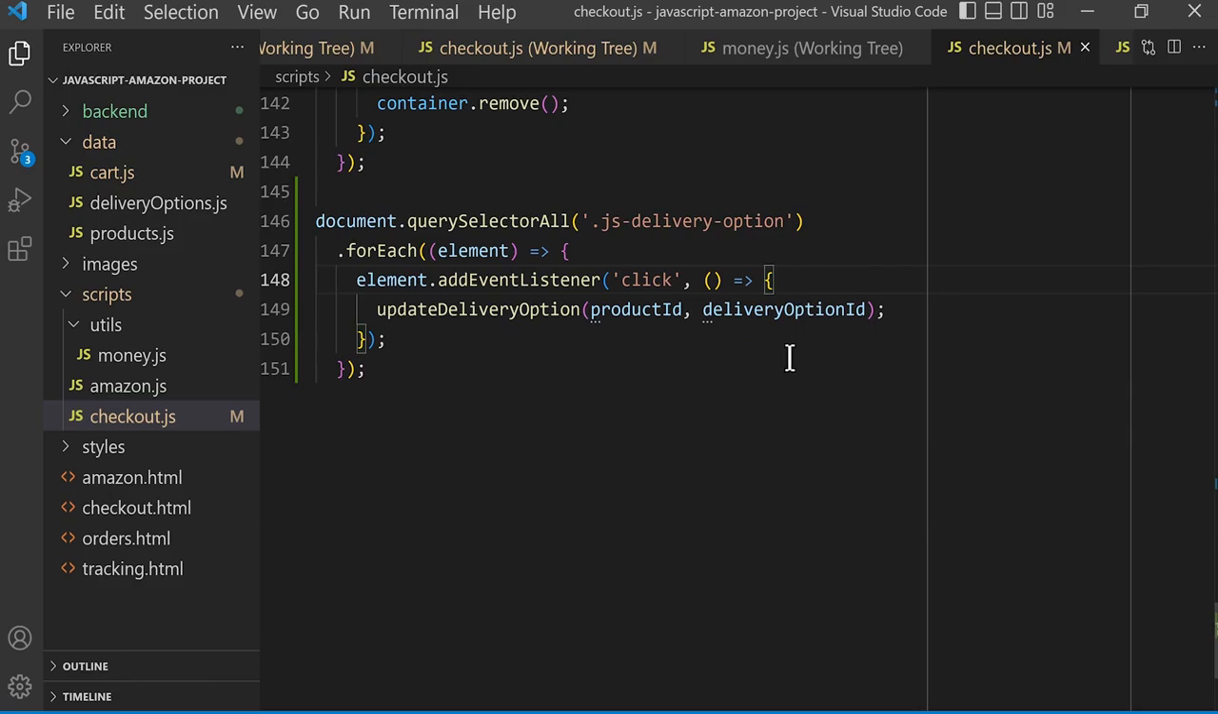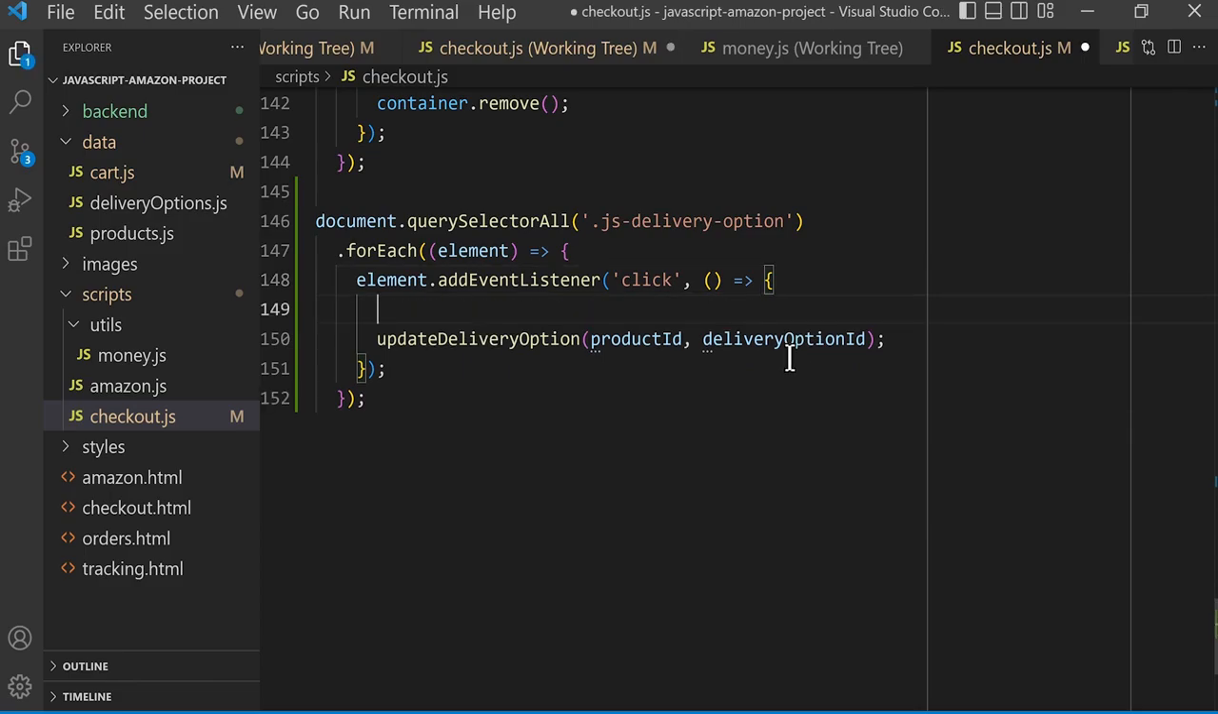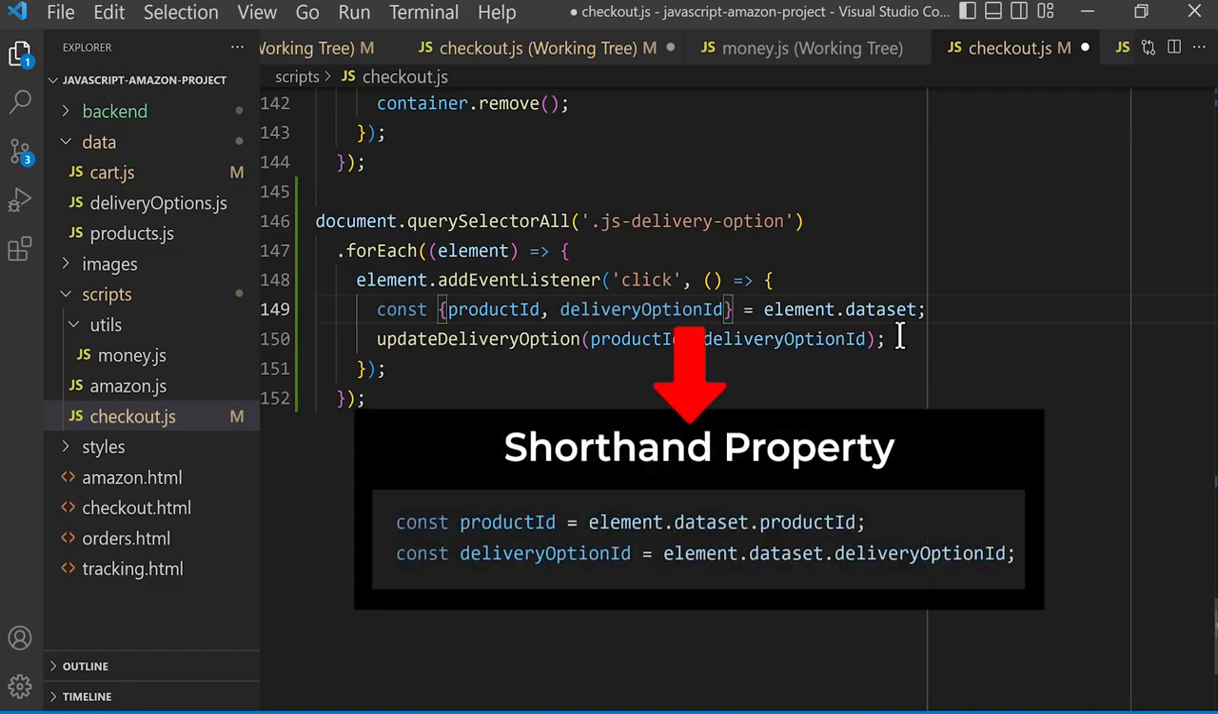Next, let's scroll back down. And then here, we're going to get those values out of the data attributes by using const. Let's use the shorthand property here for practice. Curly brackets equals element.dataset. And then out of the data attributes, we're going to get the productId, comma, as well as the deliveryOptionId. As a reminder, this is a shorthand property. It does the same thing as the code down here, but it's just a shortcut.